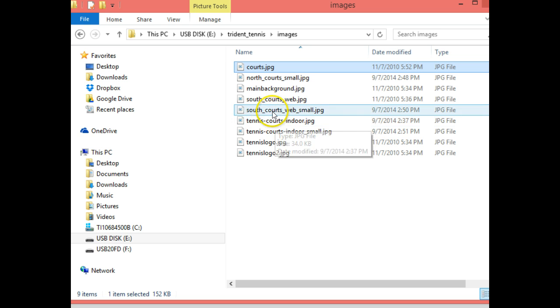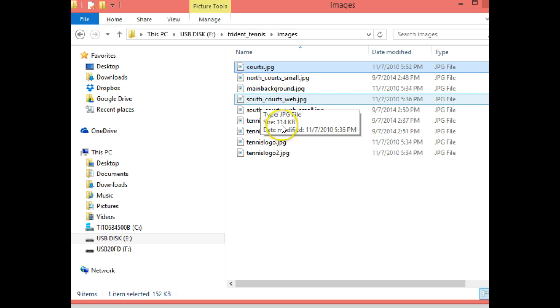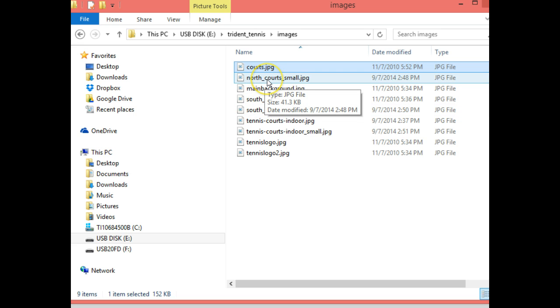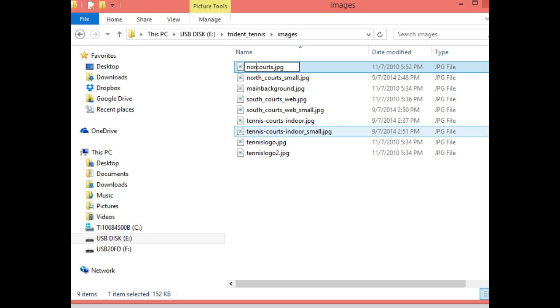And what I've done is this used to be tennis courts web, and this used to be tennis courts web small. The ones that have web at the end, I made our south pictures. And the ones that just said tennis courts small and tennis courts, I'm going to change the name and put north on them so I don't get so confused when we're trying to put the pictures on the page. How you change it is if I click on courts.jpg, click on it again, it opens up, and I'm just going to add a prefix, north, underscore, courts.